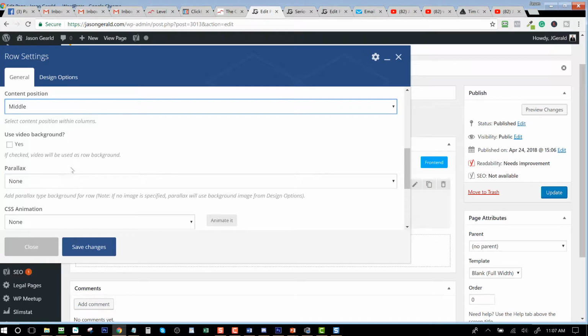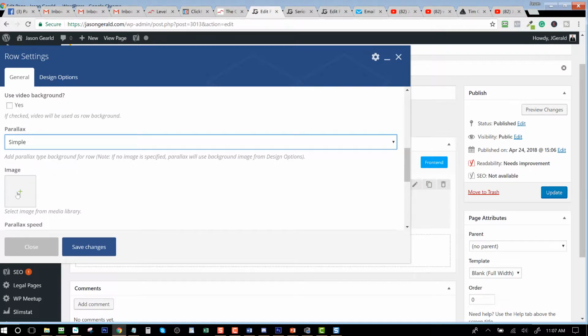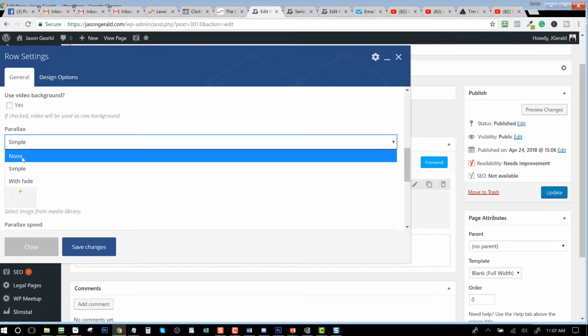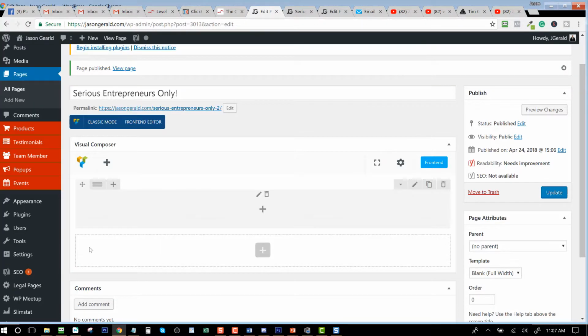Custom content middle. We're not doing a video. And if you want to do an image, you can do an image right there, but I want to make this a pure white page, so I'll do none from that perspective. And at this point, you're done.